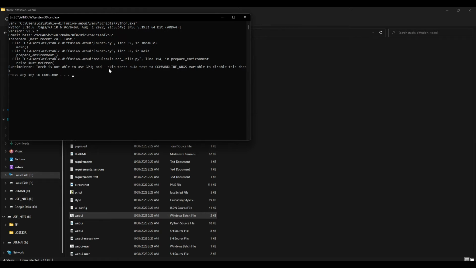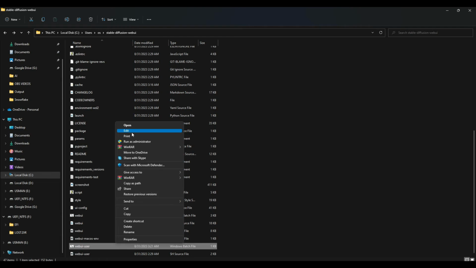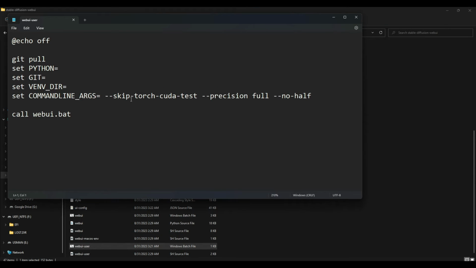So copy this, come to the webui user Windows batch file, click show more options and click on edit. It will open Notepad. Here you need two to three things. First, add git pull, because whenever a new update of the model comes, it will update accordingly. By default the command line args would be empty, so add what we copied, skip torch CUDA test. Now it will skip the torch CUDA test, so if you don't have a GPU, it doesn't matter. It will work with your CPU.